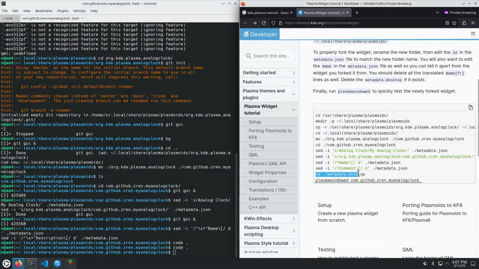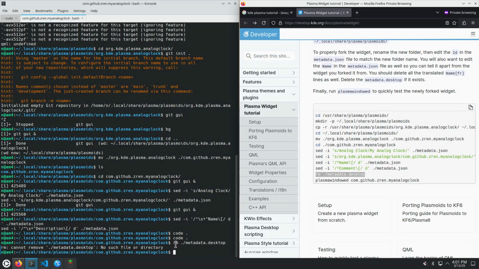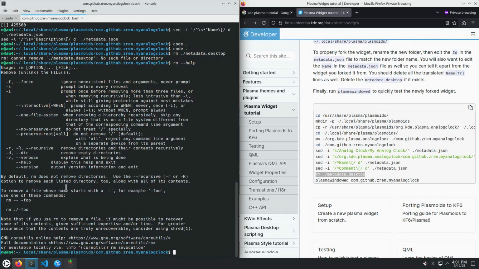Next up, this command line that doesn't do anything. Maybe we should use a command line parameter for the rm Unix command where if the file does not exist, it does not write anything to standard output or standard error. So let's see that. Ignore non-existing files and arguments, never prompt. I guess this is the one.